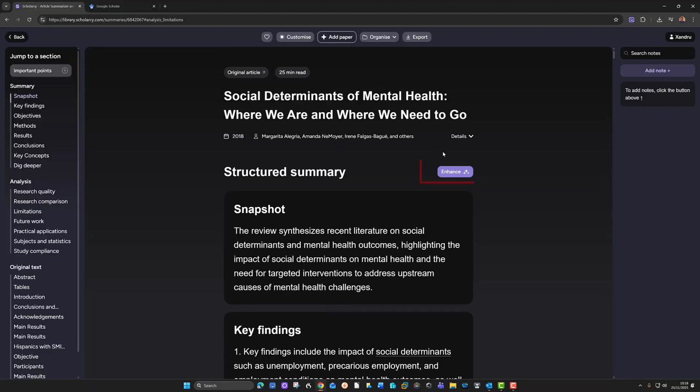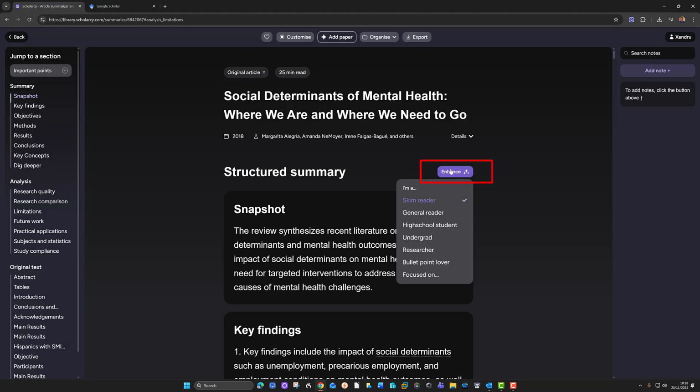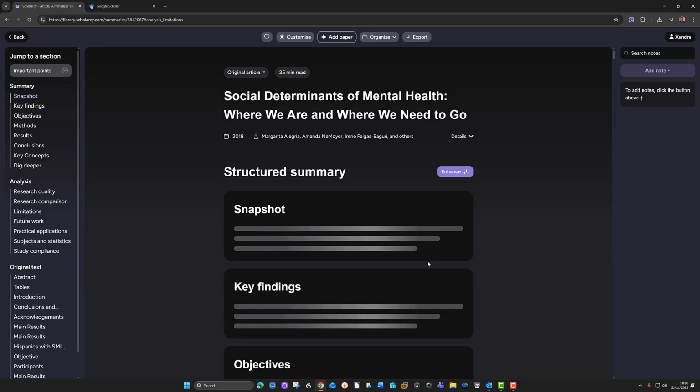You've got another option at the top here, it says enhance. Now you can change the way that you access and read that document. So you might be a general reader, high school student, or undergrad. I'm going to do bullet point lover, and it will then change to a bullet point layout for me.